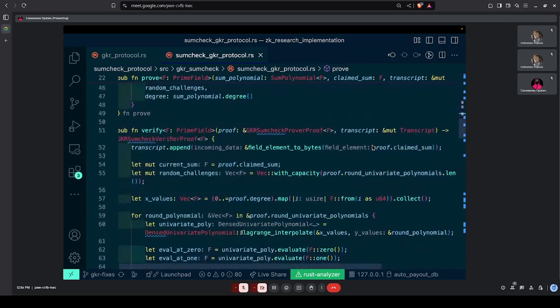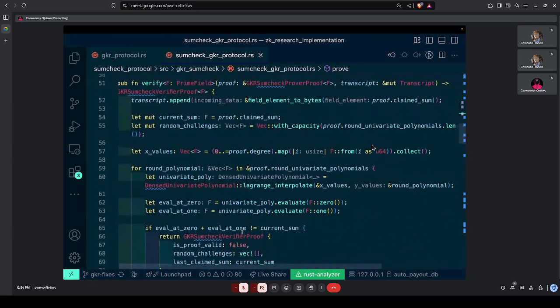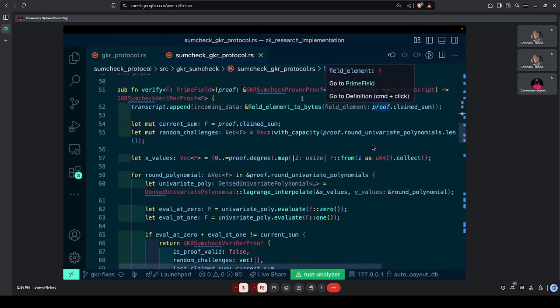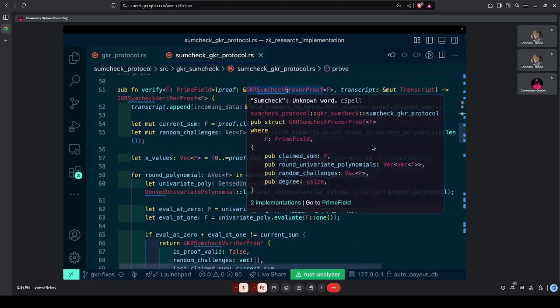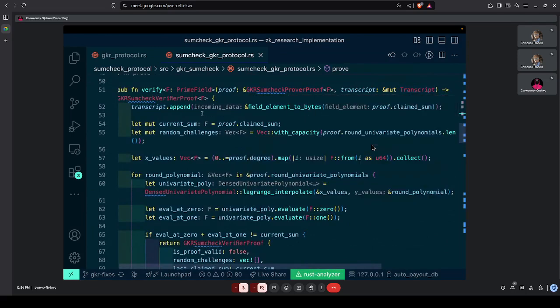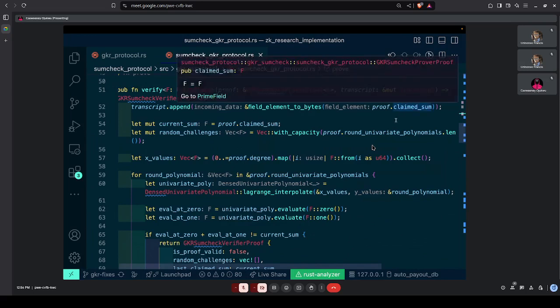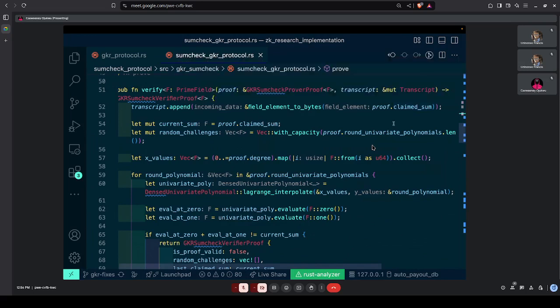Now, if we look at the verifier, it is basically taking in the proof and the transcript. So what it's doing is it will append the proof, which is the claim sum. Remember that the step the prover takes is the same step the verifier will take. If not, they will have different random challenges.